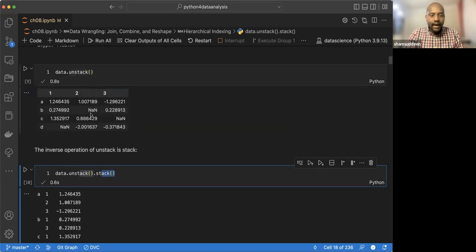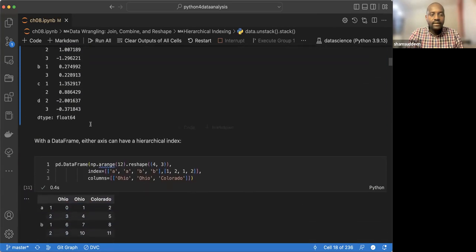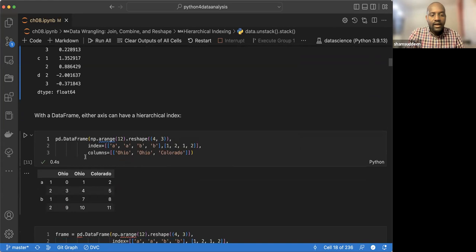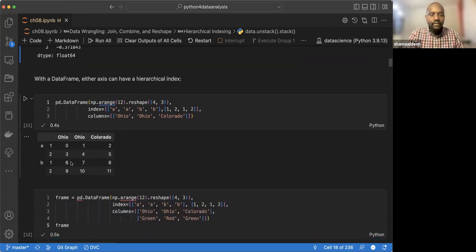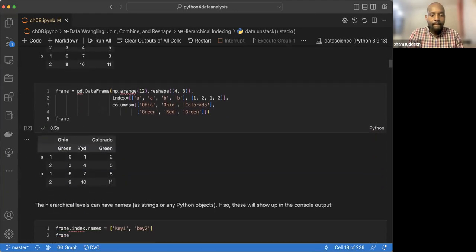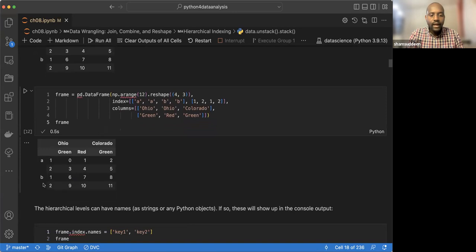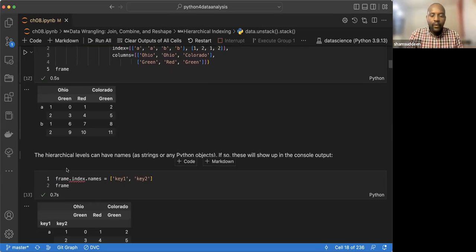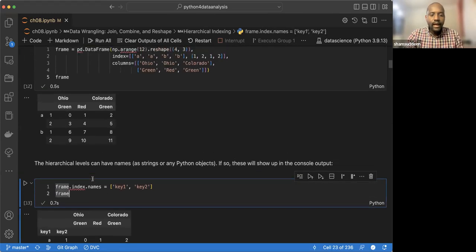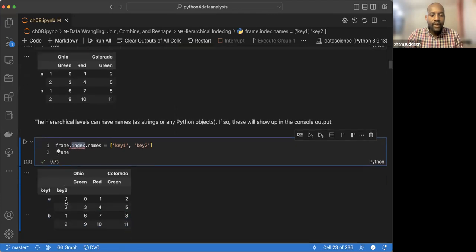So that's a series, where we can do stack and unstack, but you can actually have this kind of hierarchical indexing with a data frame. Here is a data frame, and we can see this is one level. You can have multiple levels of indexing. Here we have one level, and here we have another level. We can also have names for the index. Here the index has no names, but when we have names, we have key1 and key2, this level and this one. It's good when we want to do some kind of subsetting.